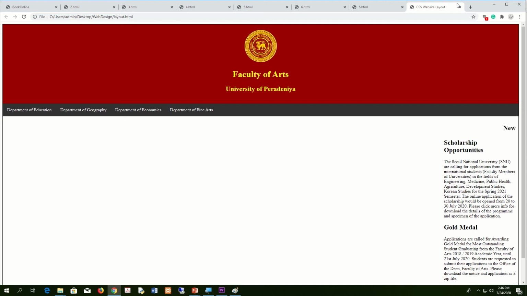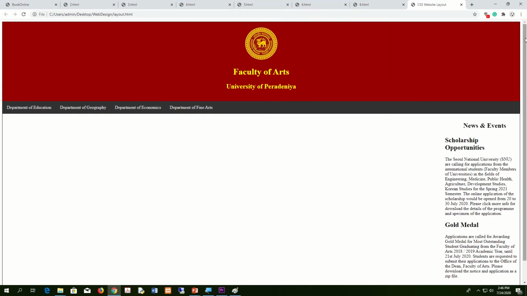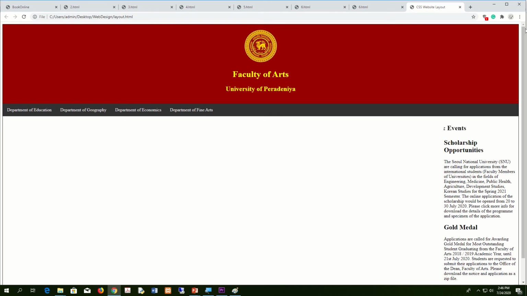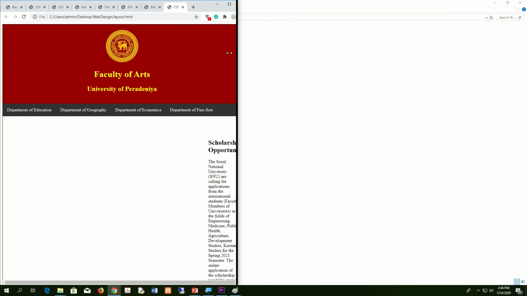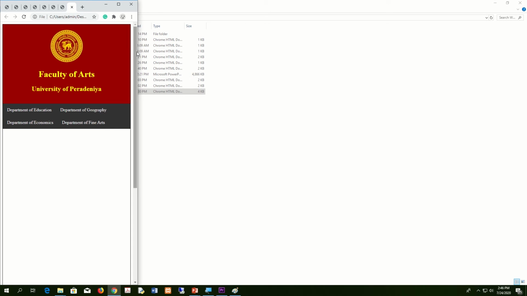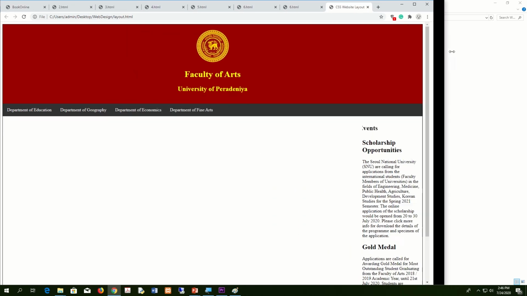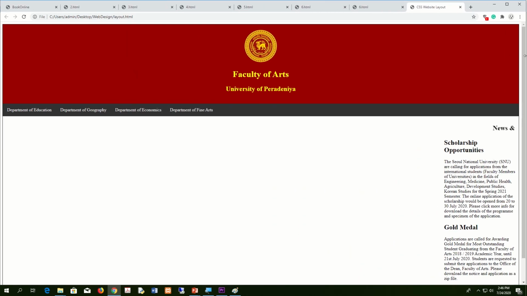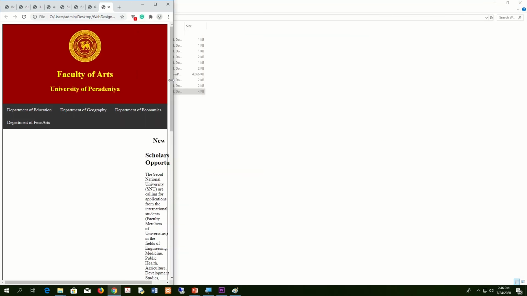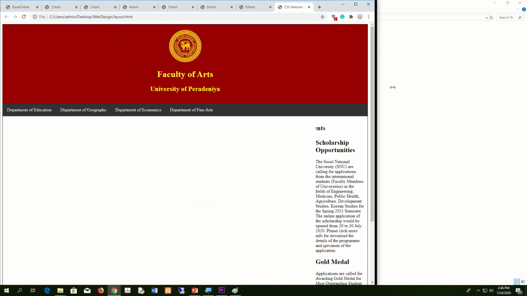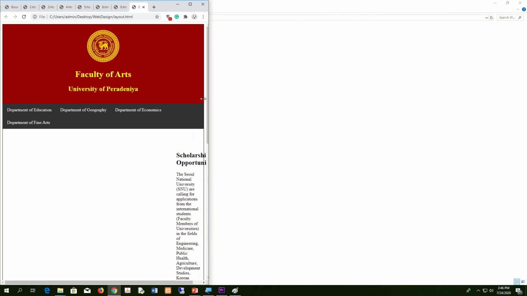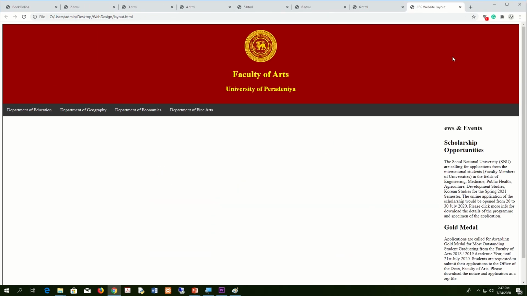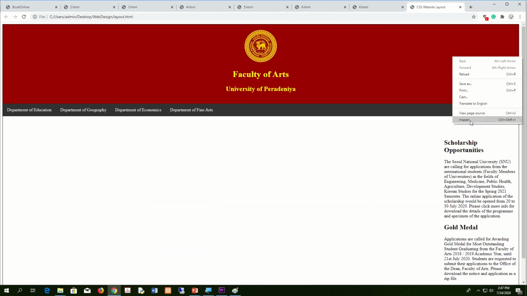So if you resize this, something like this, now you can see, when you resize, this navigation bar moves like this. So here you can see how this is rendered in mobile versions.